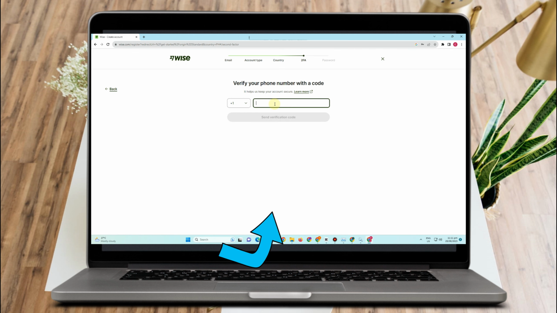And then verify your phone number. You just have to type your working and valid phone number because they will send a verification and you have to type that verification in order for you to proceed to password. And then after that, you have created your Wise account.